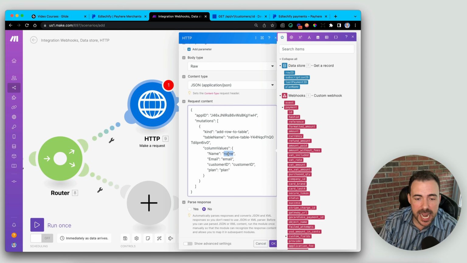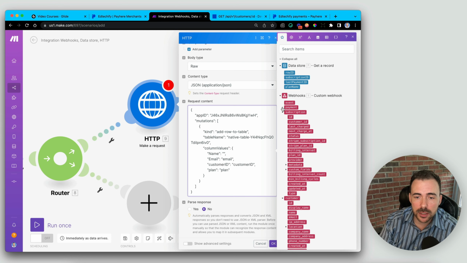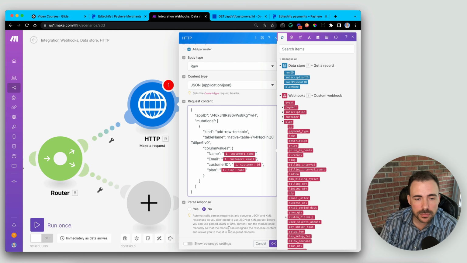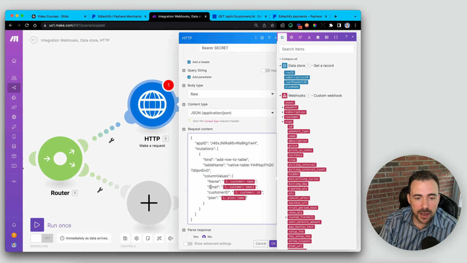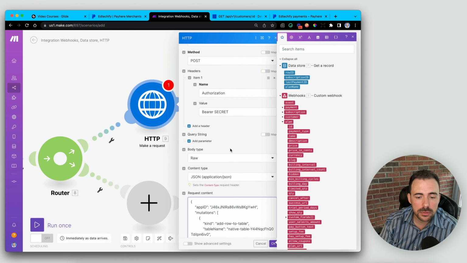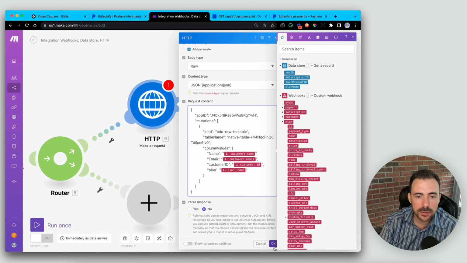Okay, so for name, we're going to fill it in with the customer name. So I want to look for the customer information here. That's going to be the customer name. The email should be the customer email. The customer ID is the customer ID, and the plan lives under the plan section as the plan name. Okay, so now we have a complete HTTP call. All right, I'm going to go ahead and hit OK.